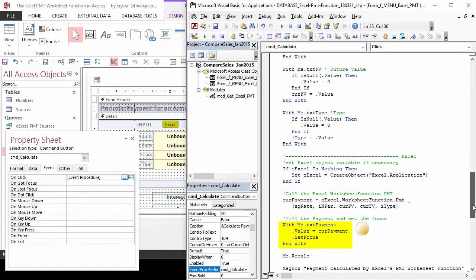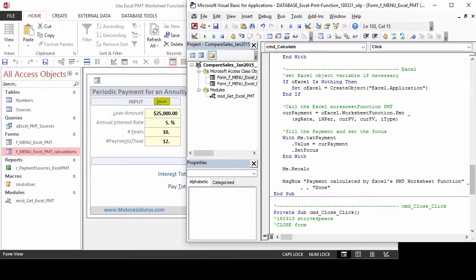With the text box control for the payment result on the form, set the value to the CUR payment variable and set the focus there, which makes it easy for the user to copy and paste if they wish. Next, the form is recalculated, just in case. Then, the user gets a message that the calculation is done.